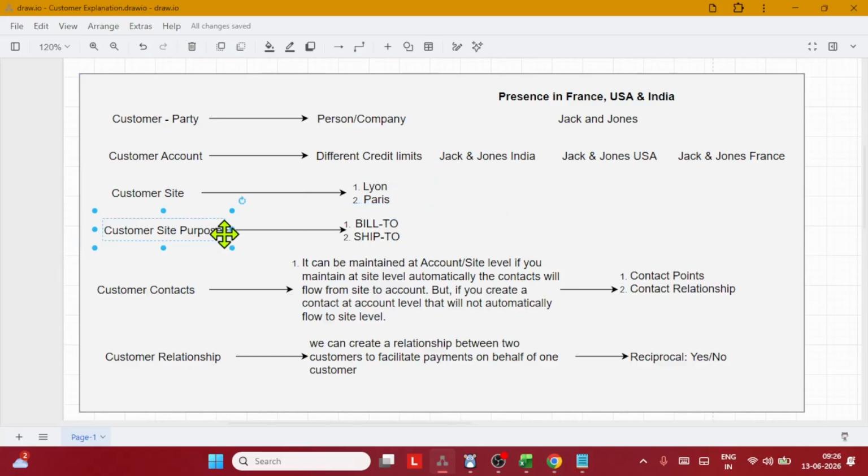And customer site purpose, whether it is bill to or ship to. Say for example, Paris is the headquarters of Jack and Jones company, and if Lyon has purchased anything, Lyon will request the supplier to send the invoice copy to Paris headquarters. Since it is the headquarters, it will take that invoice and pay to the supplier.